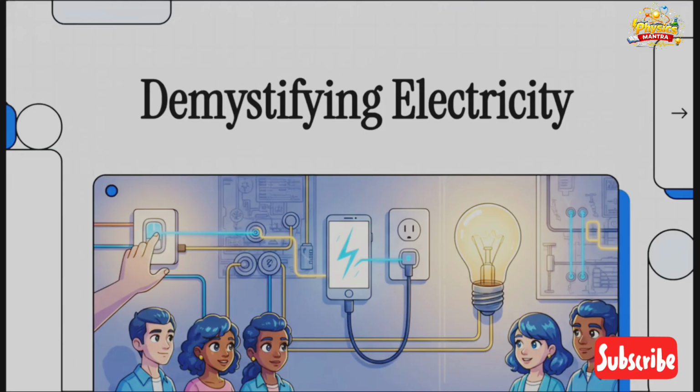Think about it. We flip a switch, boom, a room lights up. We plug in a phone, it instantly comes to life. But how often do you actually stop to visualize what's really happening behind the drywall? Today, we're going to demystify electricity by mapping it out step by step.